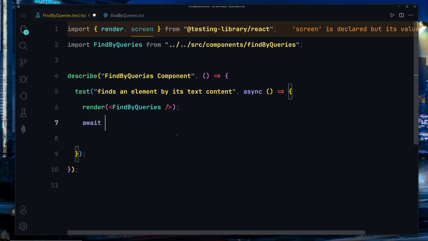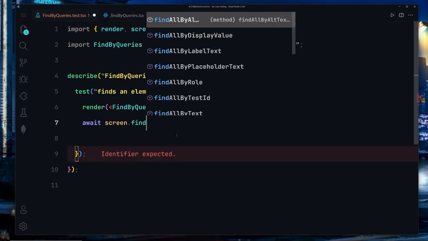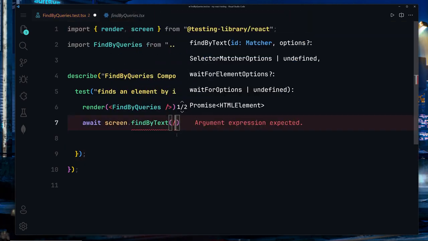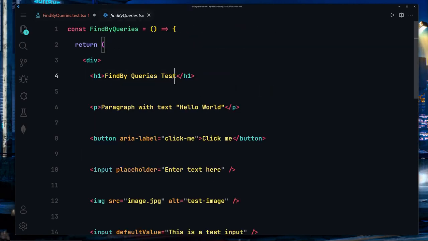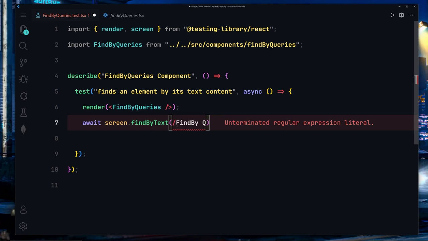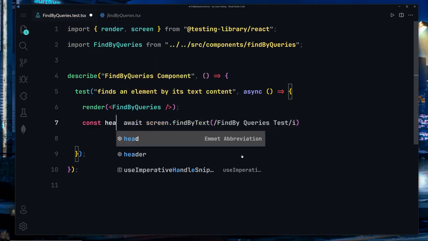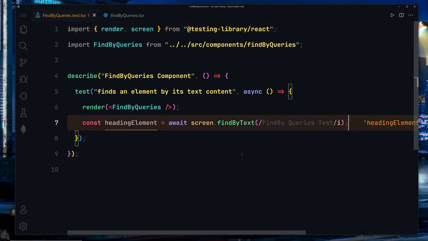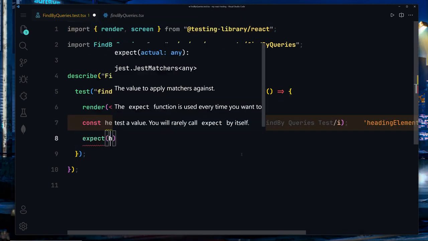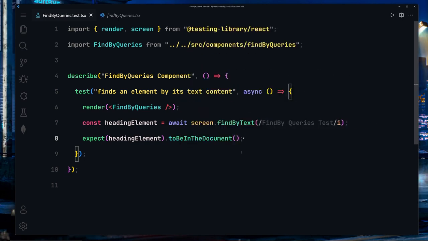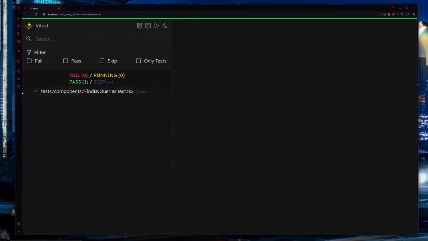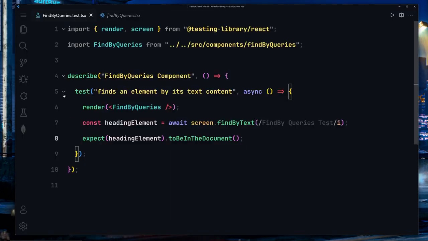So now we are going to be using await and screen and then find by text, and inside there let's just use our find by, what was that, find by queries test. So let me just copy this entire thing and place it right here and provide my regex inside there, and I'm going to store them inside the heading element, and it's going to be equal to that function execution. Now let me use my expect and provide my heading element, and we want that to be in the document. Let's just save our file, and here you can see our test is now successfully passing, which means everything is working the way we expect them to work.